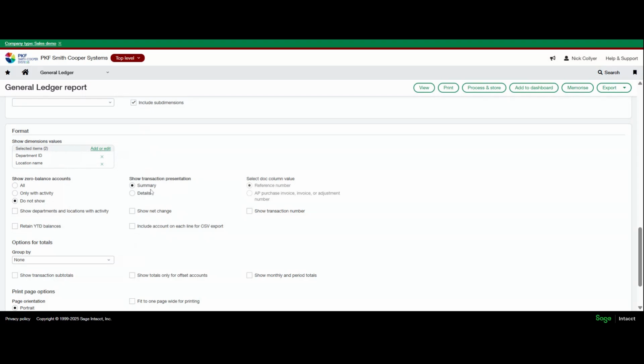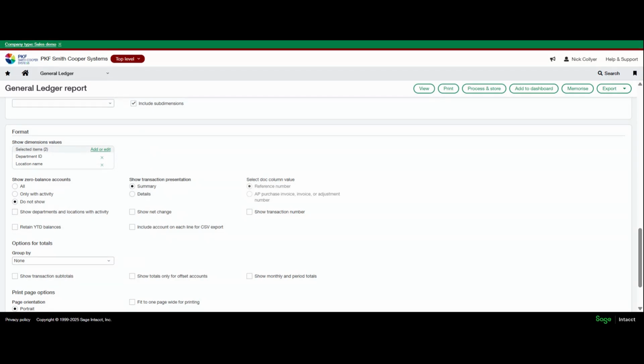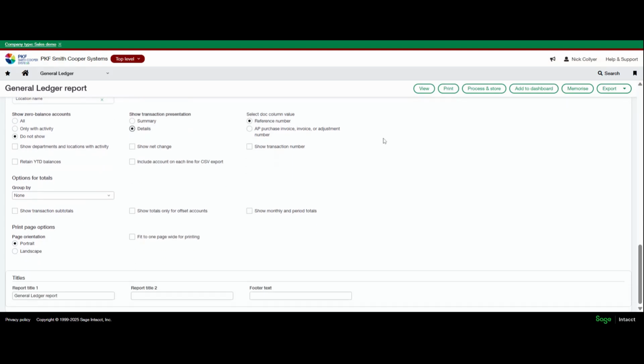Finally, you can also choose to do this by a summary report if we want to have restricted detail, more of a high level overview, or if you want a more detailed report where it's broken down with as much information as you'd like, then you can do that as well. Once you're happy with everything, you can add a report title as well.